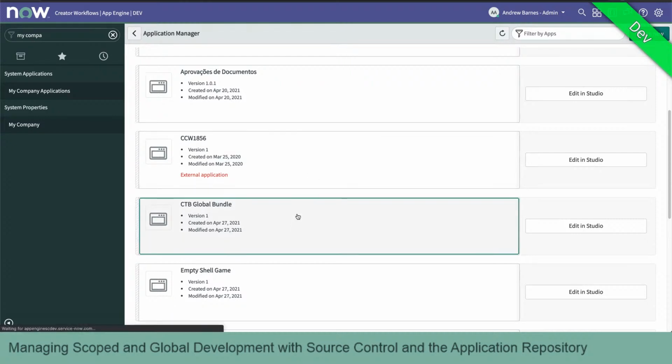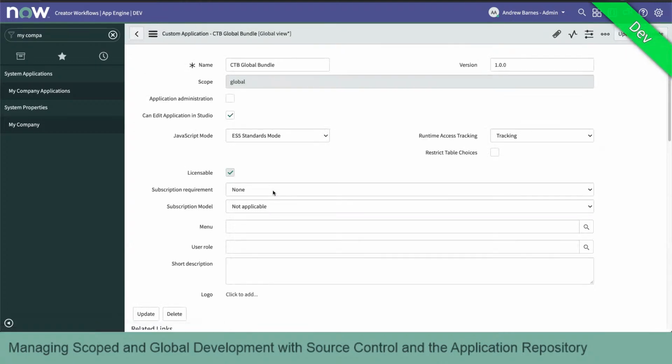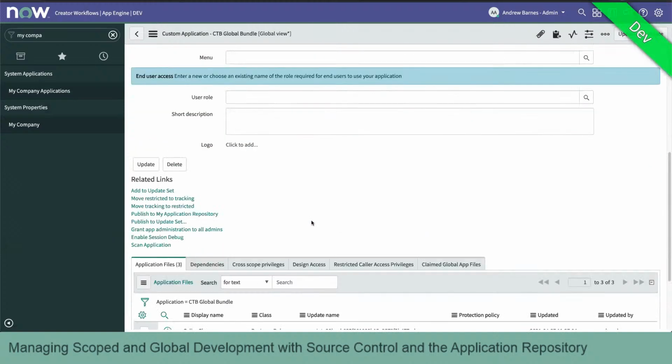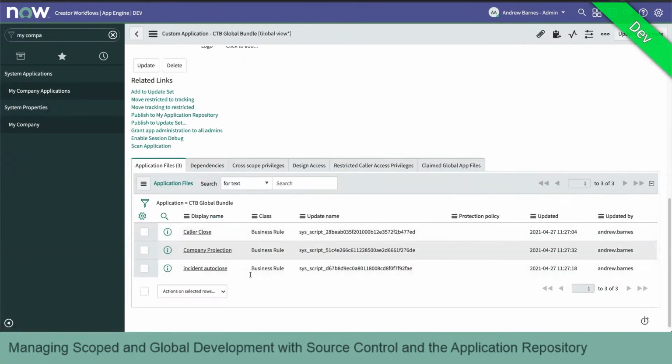So CTB Global Bundle. We can open this up and see the regular application interface here and see what version it is. And if we come down here, application files, what we expect to see, 3 business rules. Yes, there we are. So this is our global application bundle. And so what does this give us? It gives us the ability, one, to use Studio to manage these files. It adds the ability to use source control. And then it also adds the ability to use the application repository.